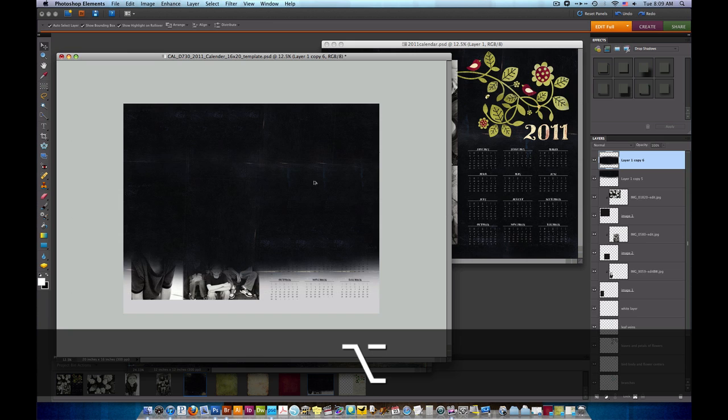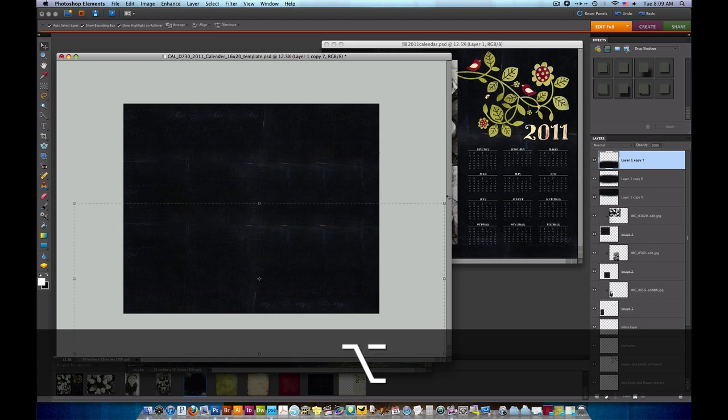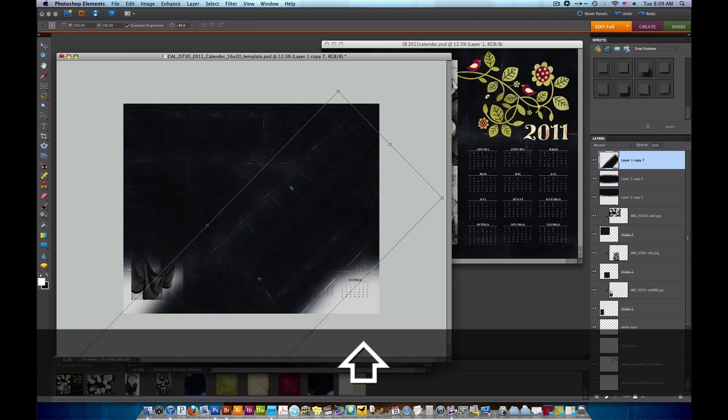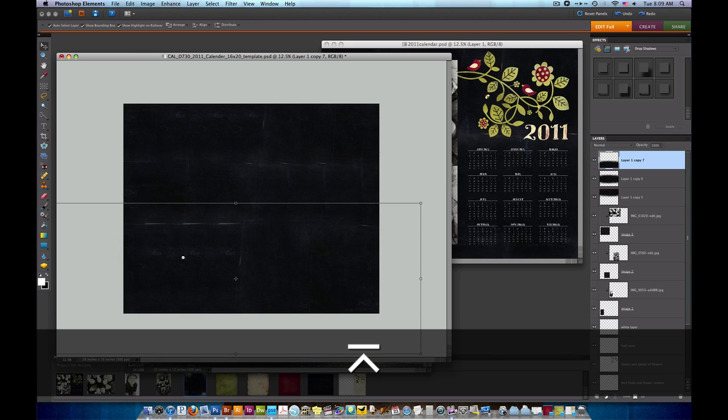And now I'm going to do my Alt key once again. I'm going to drag this part down. I'm going to rotate it. I think I'll rotate it back. Okay, I can even slide it over a little bit.